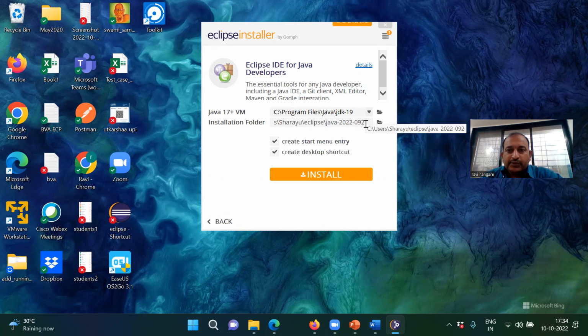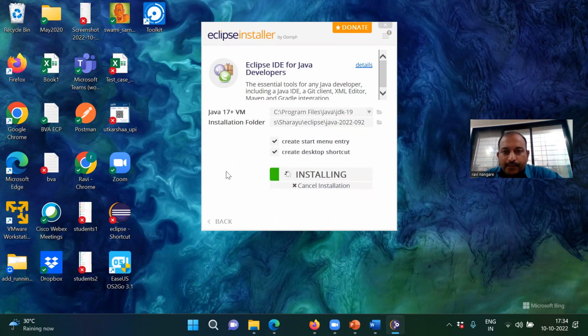And here this is the installation folder. Keep the same installation folder as it is. I have selected the latest JDK. Here the installation is starting.